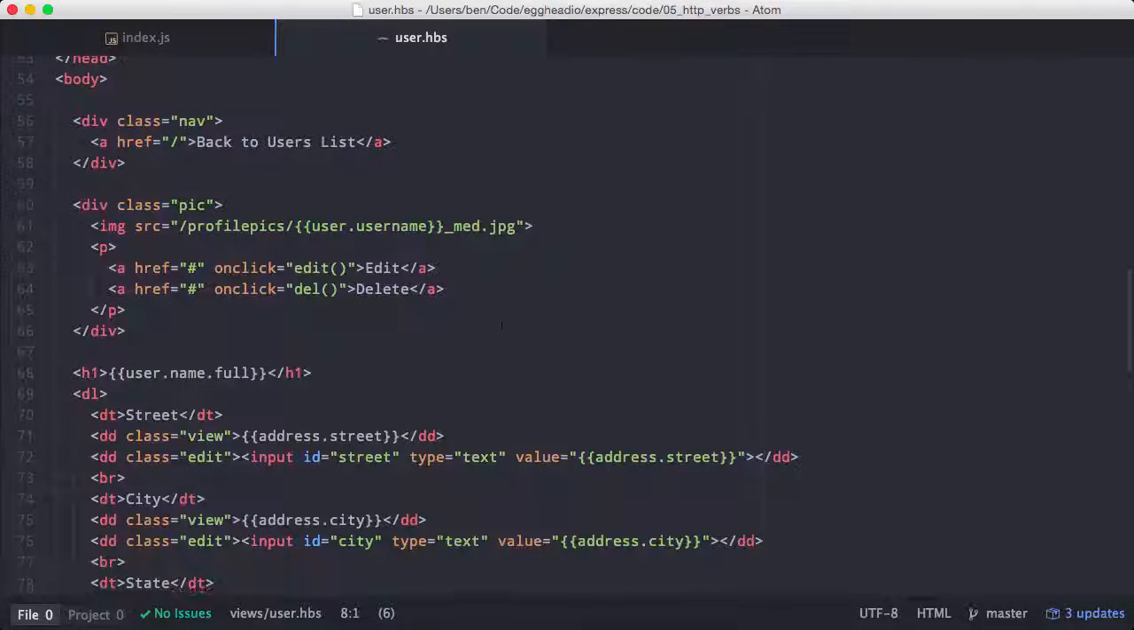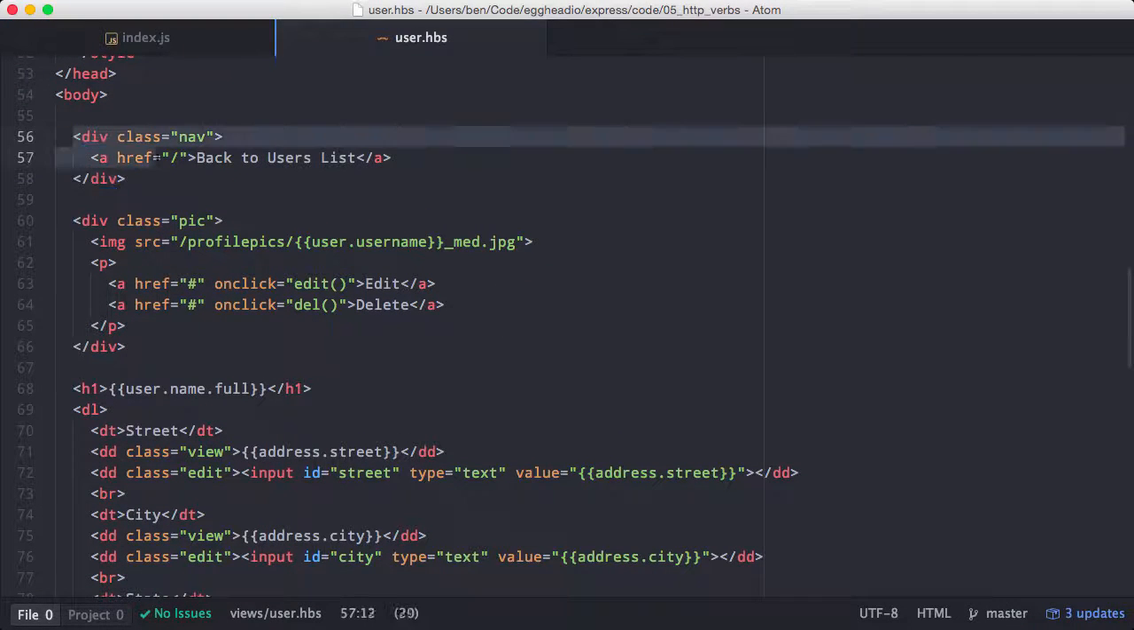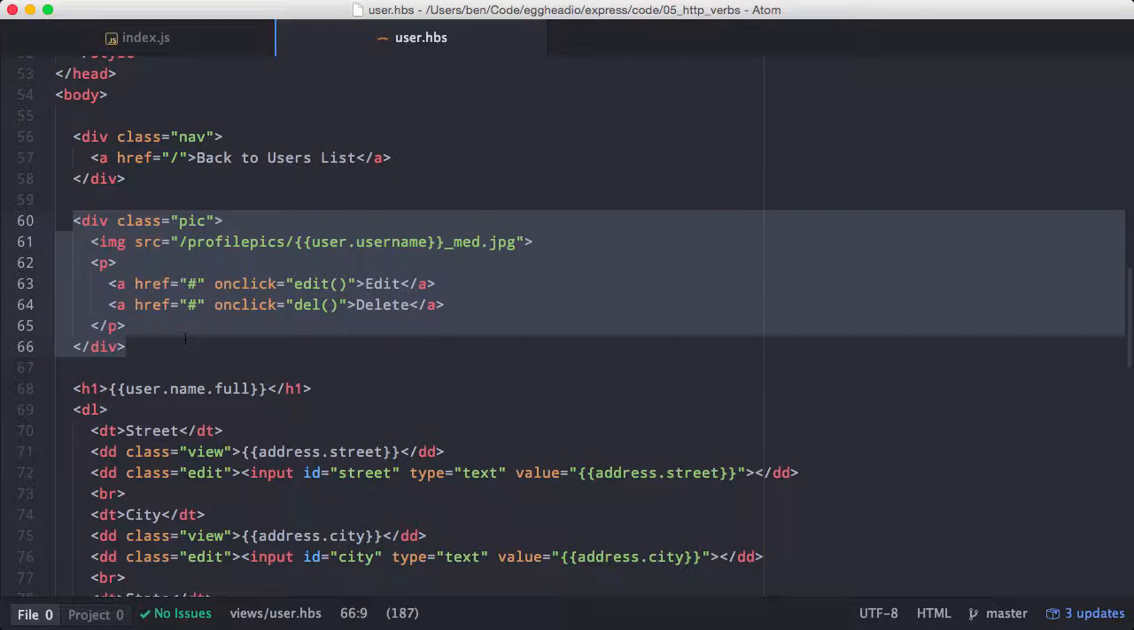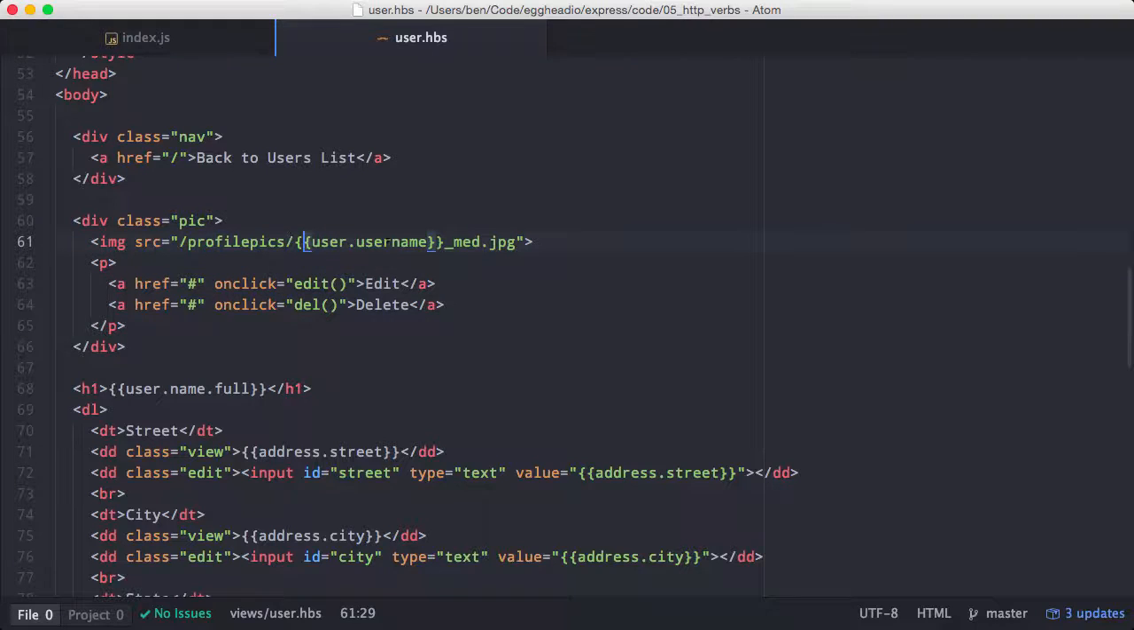And we have updated our template so that we've got a nice little link back to the list of users. We've got the profile picture, which we're going to use the medium one now, and we've got a couple of links there, edit and delete.